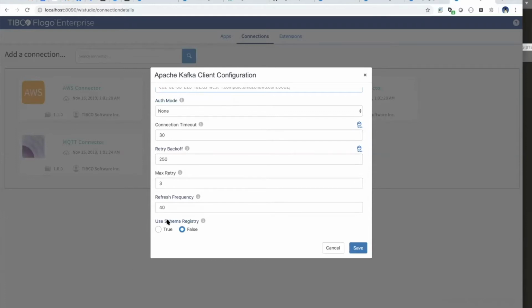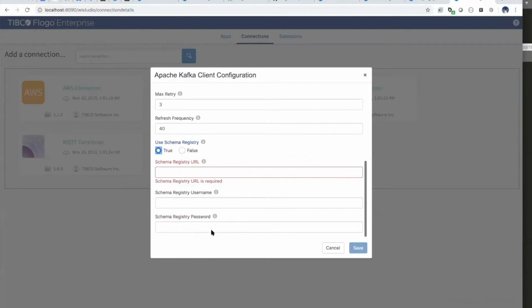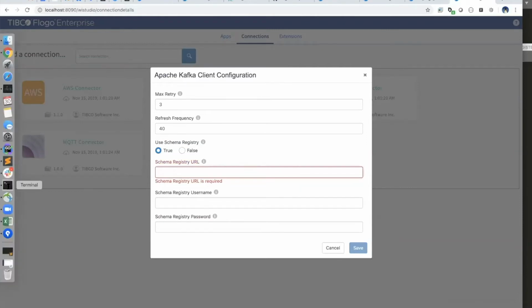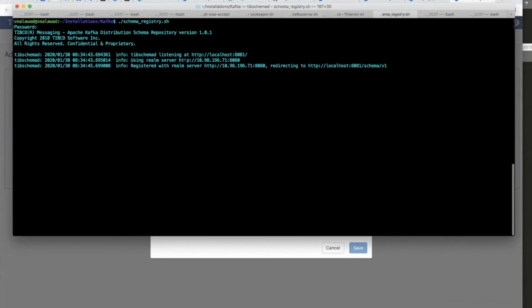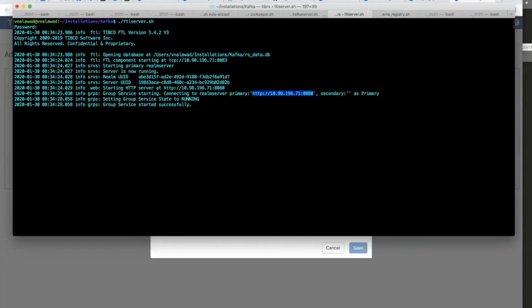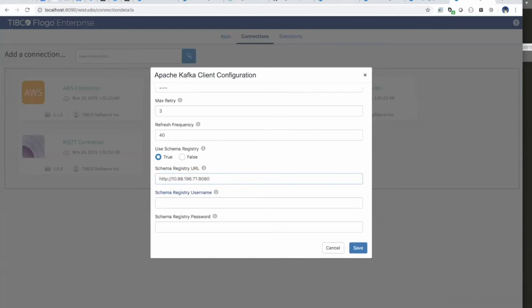Now the new option that we added here is the schema registry. When you say true, you see the schema registry URL that you need to enter. As I said, the schema registry is running locally on my machine. So I need to pick this URL, /schema/v1. That is what you need to specify.